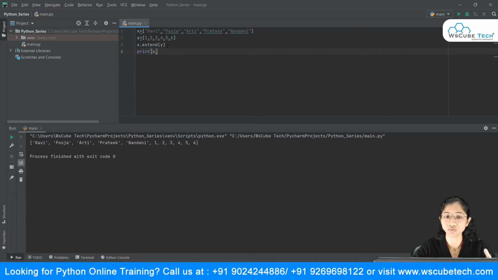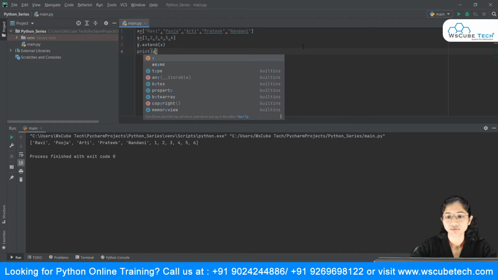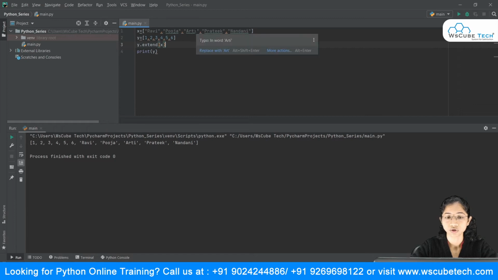Suppose I want to extend y with x, you can do that as well. You simply say y dot extend, extending this with x, and now I'm going to print y. When I run it, you can see that my y list has been printed and it is extended with the x list. So this is how you make use of extend.